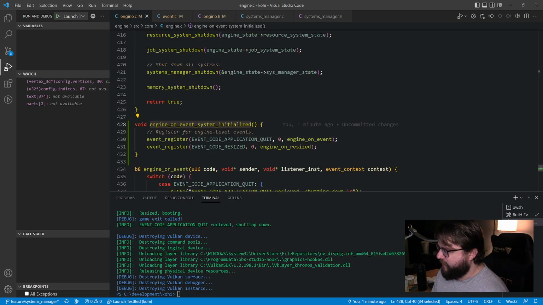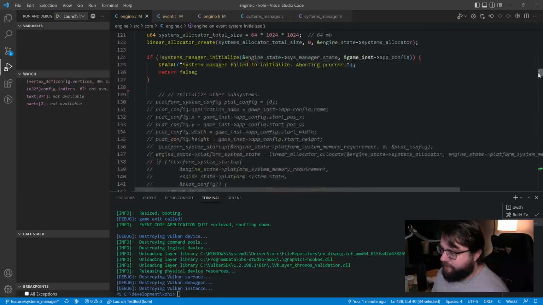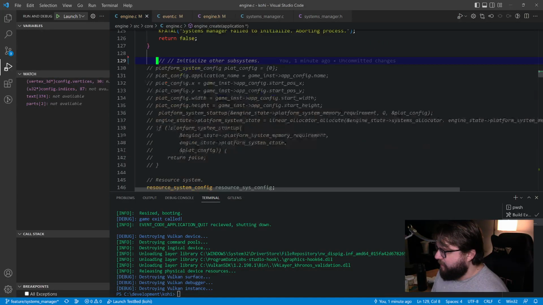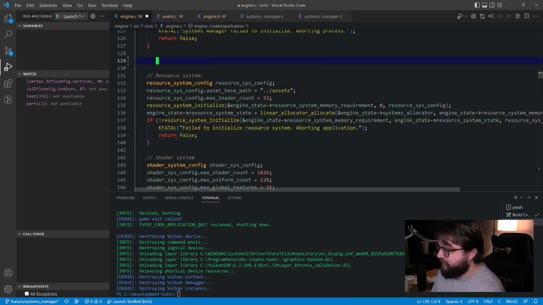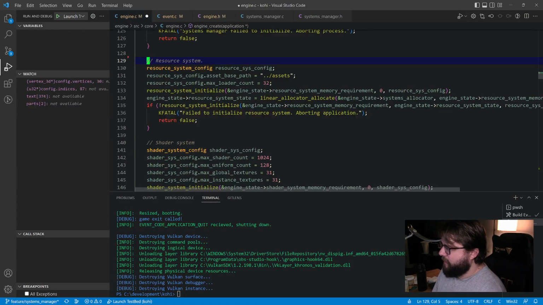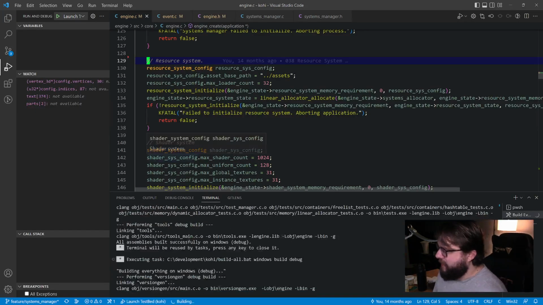So I'm going to go back up here and remove this code because I'm fairly confident this is going to work. Okay, and I'm going to go ahead and build.